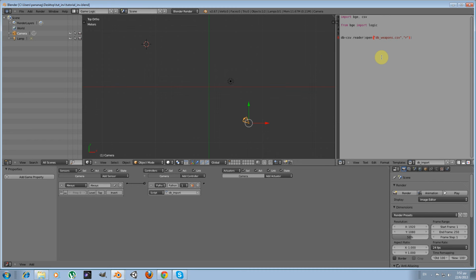So is this enough so that Blender will understand where my CSV file is? No, unfortunately Blender will look for this file in the root of your PC. So you have to somehow make it understand that it's in the same folder with your Blender file. And how do we do this? We just add this command, logic expand path, two slashes plus db weapon csv, and I have to add, I think, another slash here.